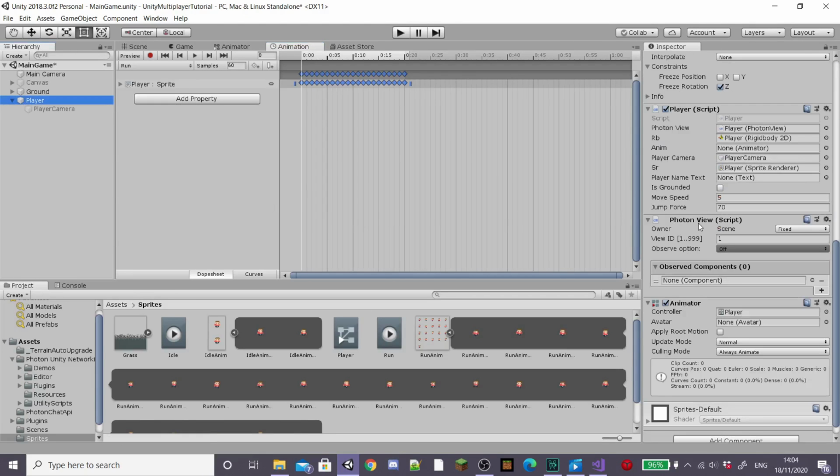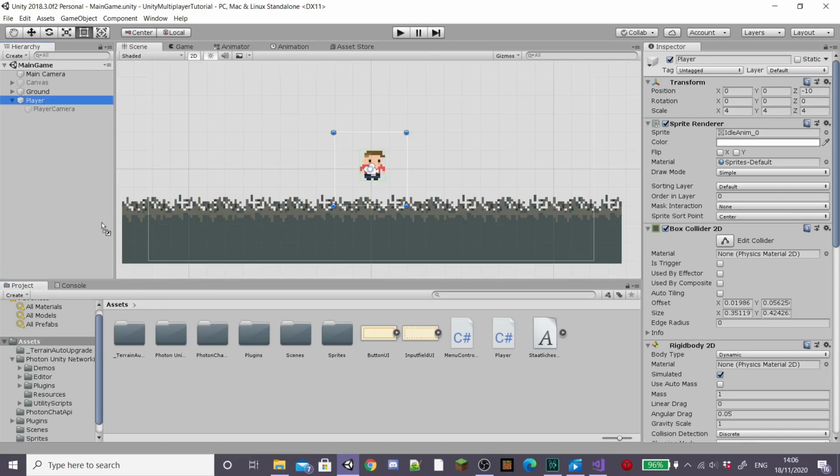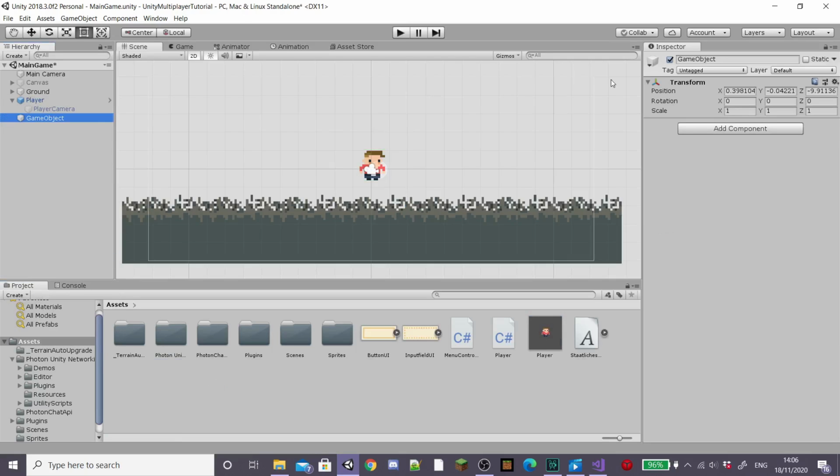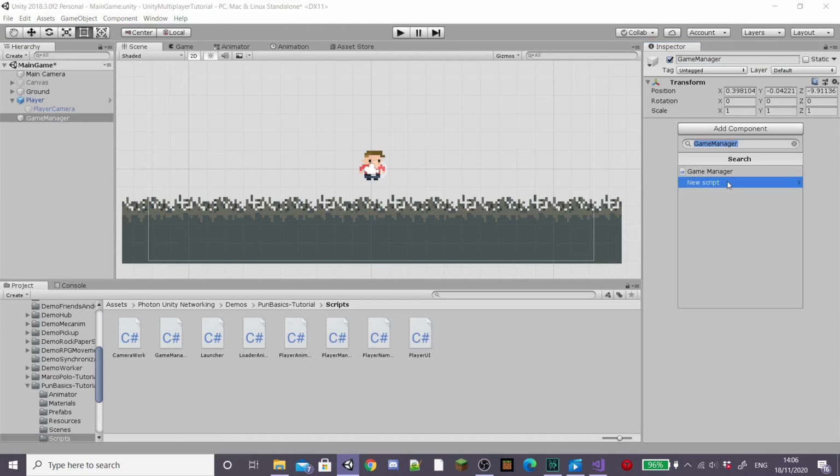Back to our player, I'm going to drag in my animator component into the anim section on the player script. I'm also going to turn my player into a prefab so we can spawn him later. And then I'm going to create an empty game object, and I'm going to call this game manager, as this is going to manage most of the things in our game scene.